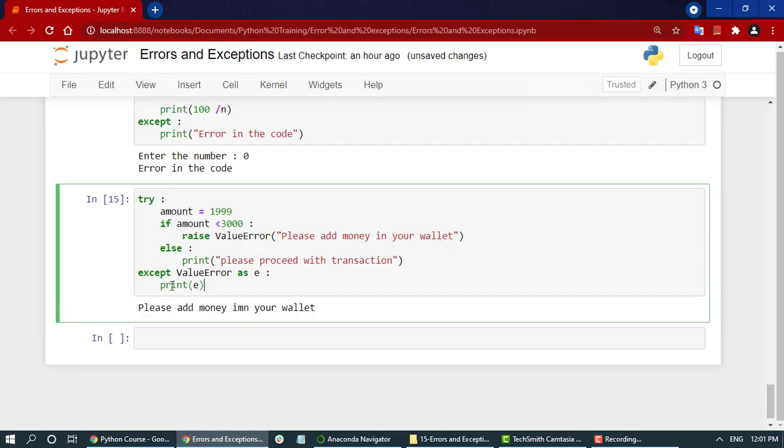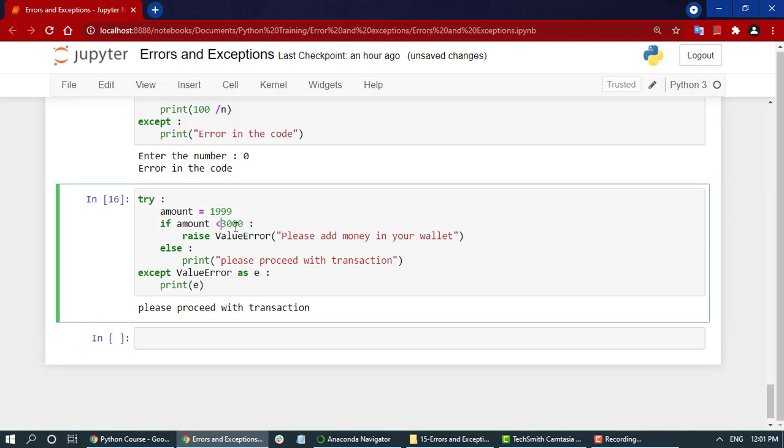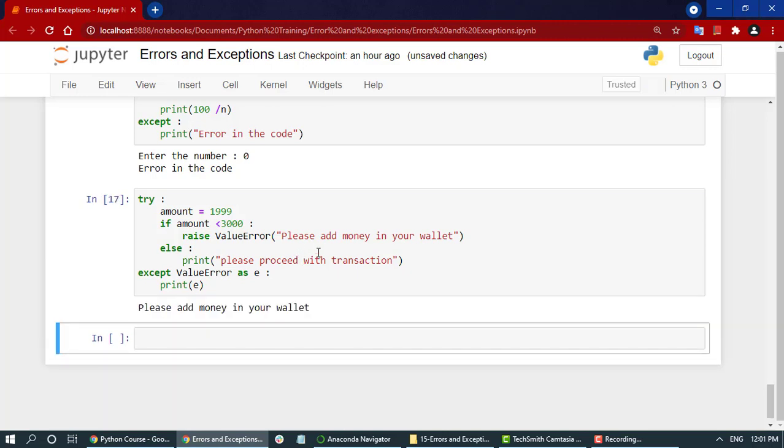If you want to delete this, that's also totally fine. Let's write if amount is greater than this, then please proceed with the transaction. So right now you have 2000 rupees in your account, and we are just checking if the amount is less than 3000 rupees, so it's gonna generate an error: please add money in your account. That's how to raise an error manually, if there is some sort of problem in your code.